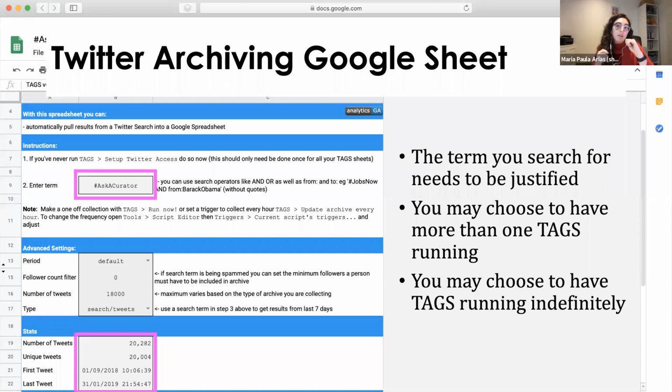So if you want to collect Twitter data in an automated manner, then I suggest that you use tags or a Twitter archiving Google Sheet, and you can just search this on a browser, and I'm sure that this will come up, but I also have a resource list at the end, as I mentioned earlier. So tags is a great tool that lets you archive tweets by searching with a specific keyword, such as a hashtag, a user account, or any other relevant word to your project. It relies on Twitter's API, so it has limitations. So for example, it can only go so far back in time, 7 days, and the archive is not complete, just as a Twitter search is not complete.